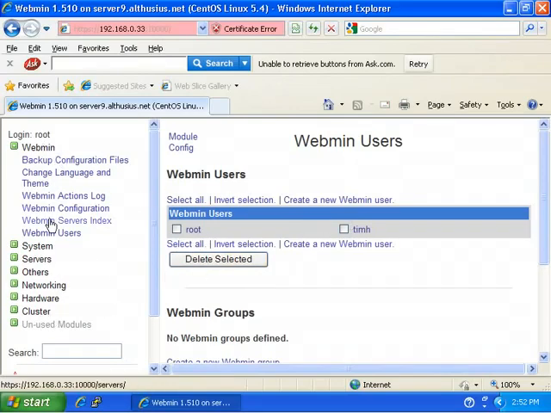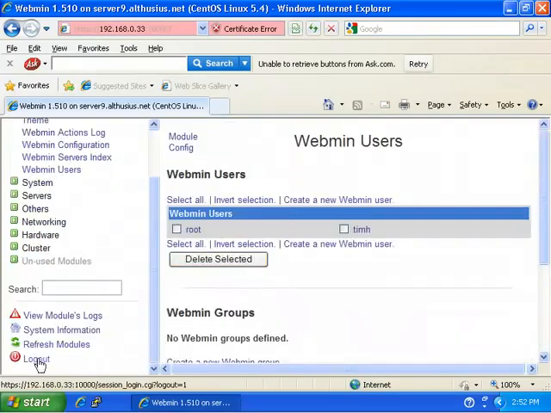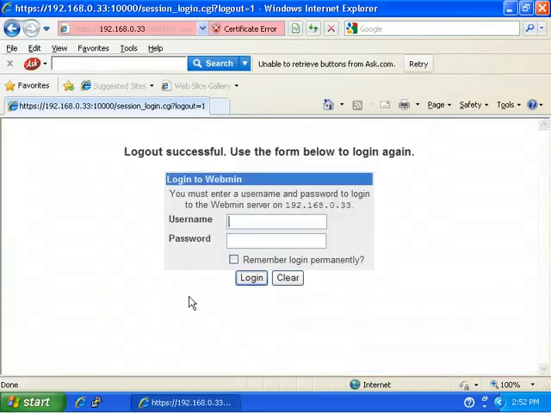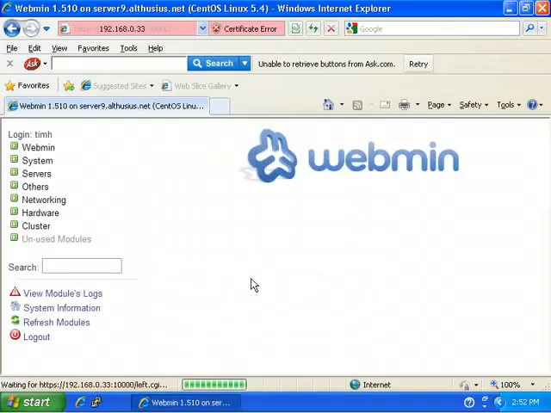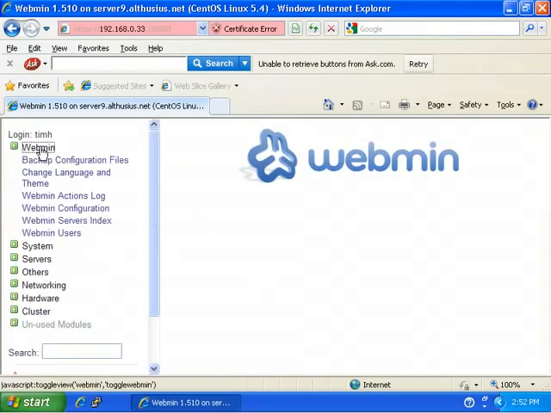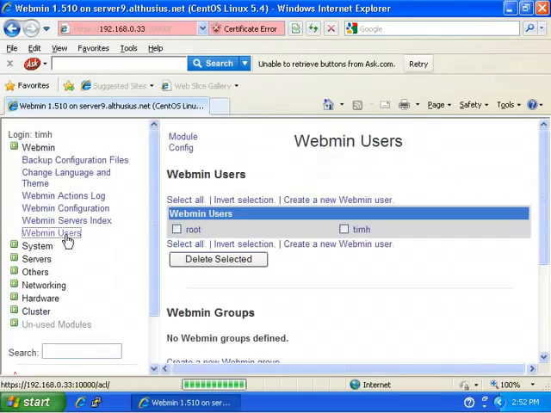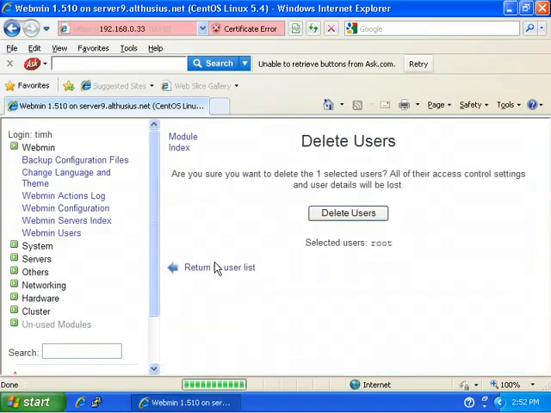So now I'm going to log out. And then I'll log in as TimH using my Unix password. Okay, go to Webmin, Webmin Users, highlight the root, and delete them.